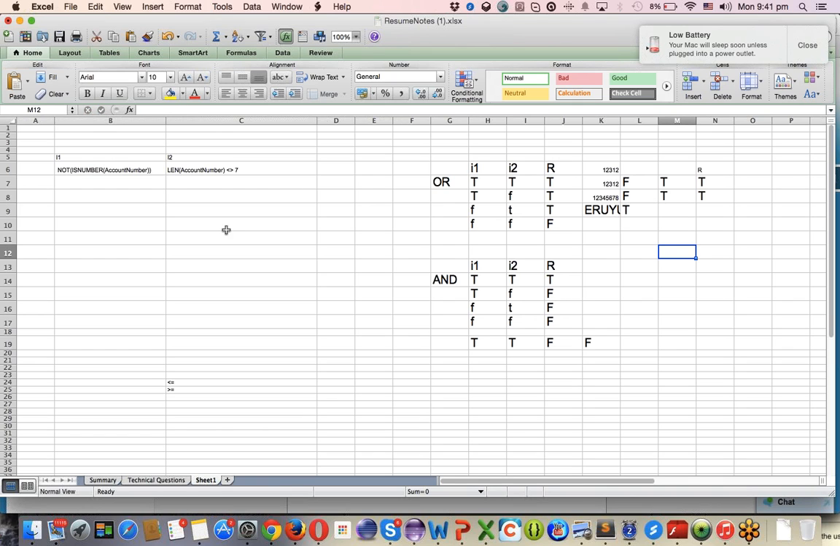Okay, because it's not a number field. That's the reason it's written false. Not of false is true. And I'm passing this string value to this length of account number. Even though it's a string value, the length will be 7. Okay, 7 not equal to 7.